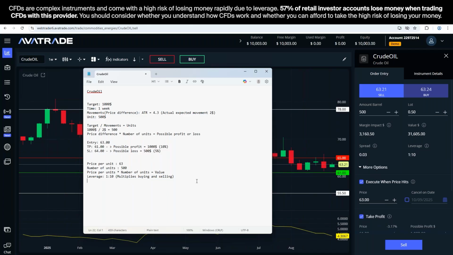Multiplies buying and selling. So if we go value divided by leverage, what do we get? Margin impact. And margin impact is the true necessary amount to open the position. Okay, so if we go 31,615 divided by 10, what do we get? We get the number that we see displayed. And this is what we need to have available and not 31,000.